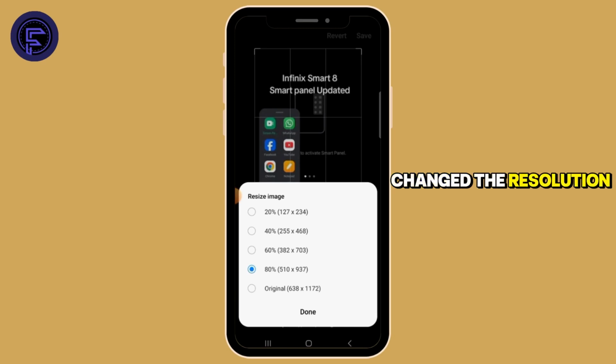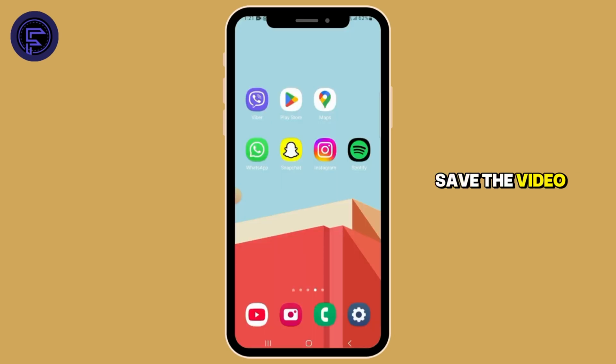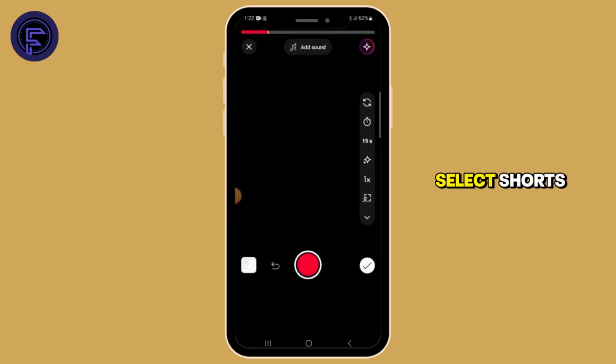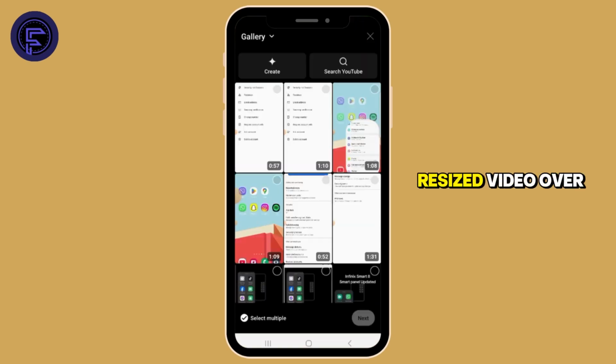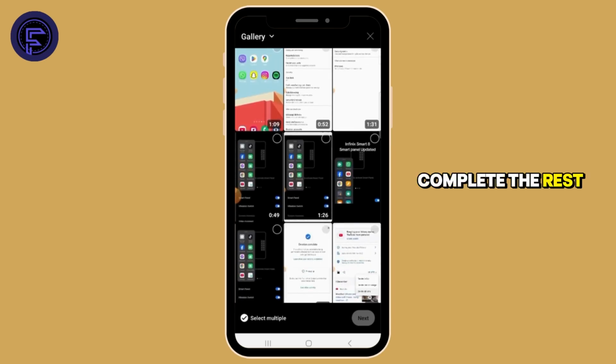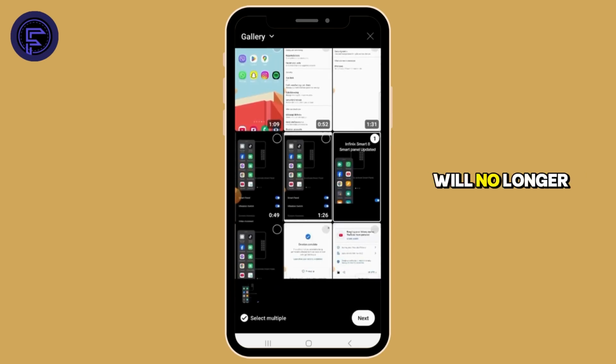Once you have changed the resolution, save the video, then you simply want to head back over to YouTube, tap on the plus icon, then select shorts. Now upload the resized video over here, complete the rest of the steps, and this issue will no longer appear.